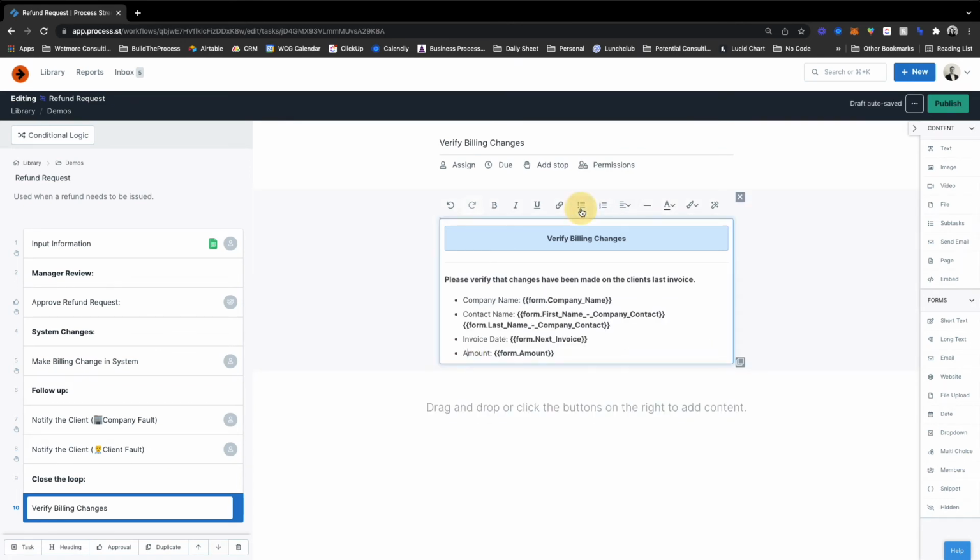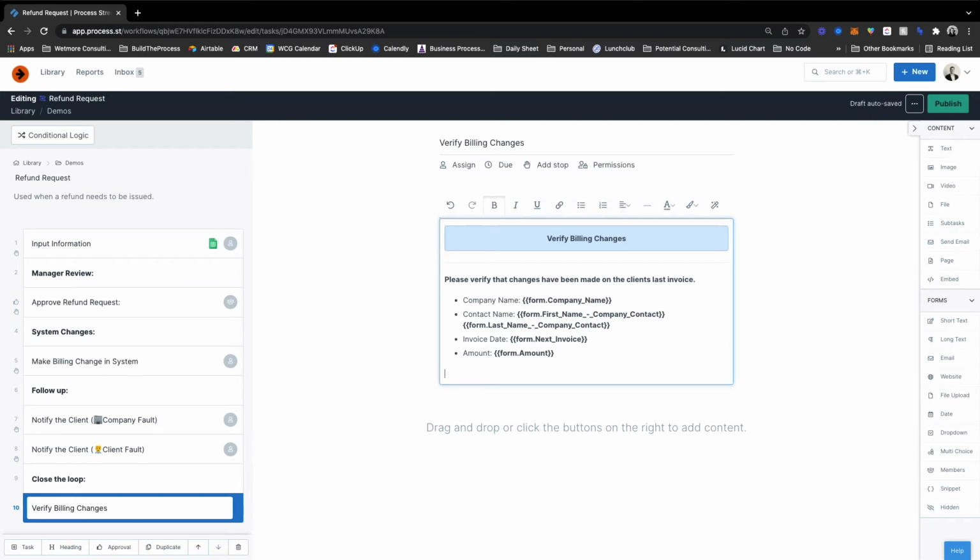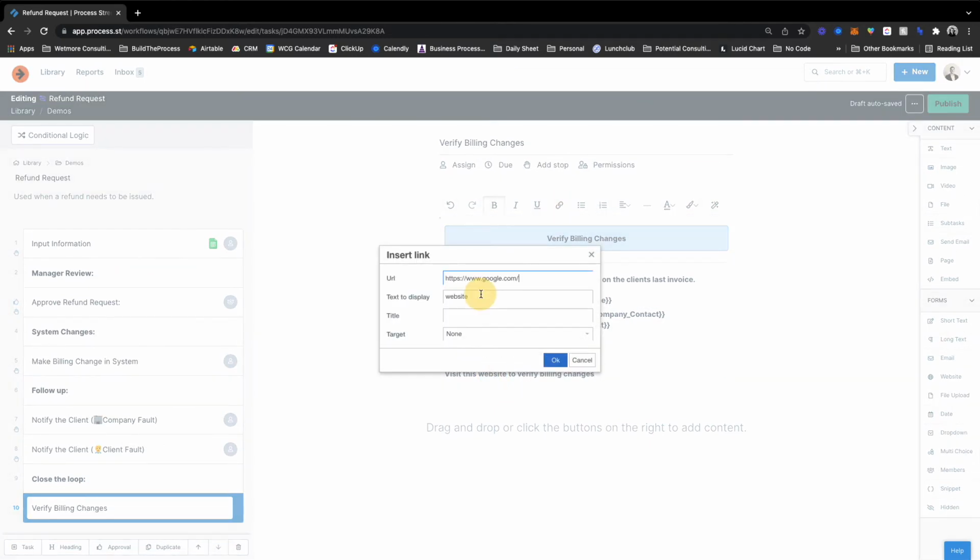And then I am going to add that website link to make it super easy that they can just hit a URL and pop right out to verify those changes. And to do that, I'm just going to add a URL behind some text here. And we'll click OK there.